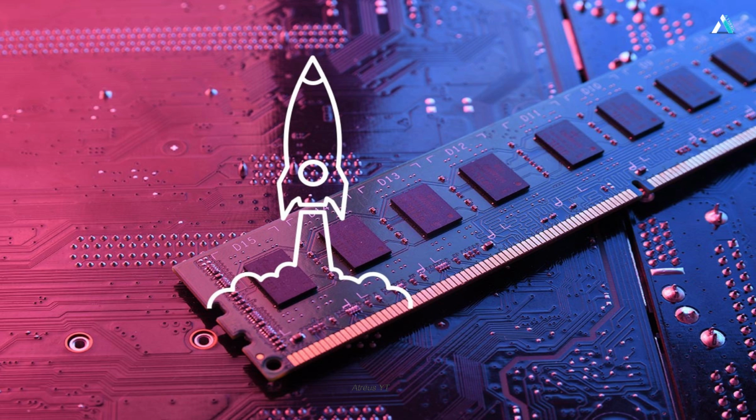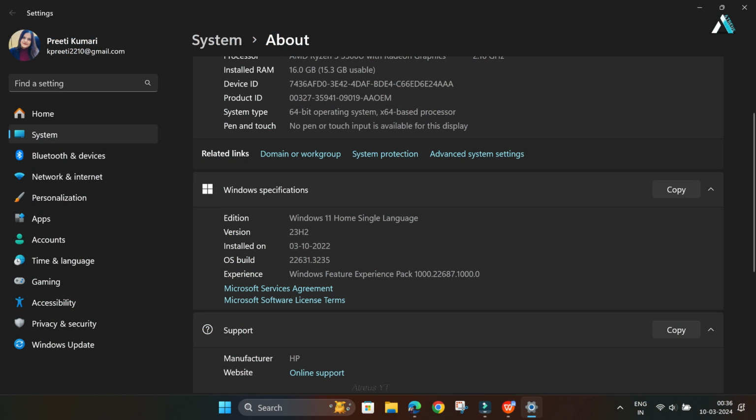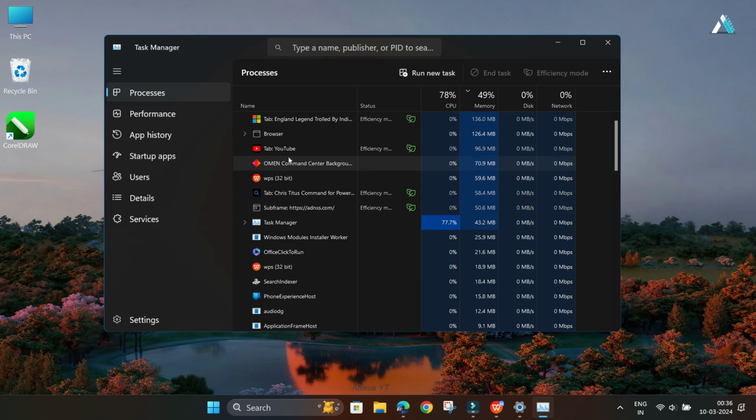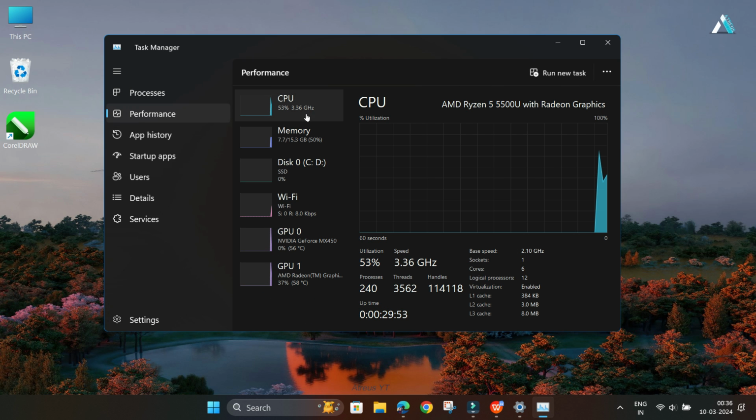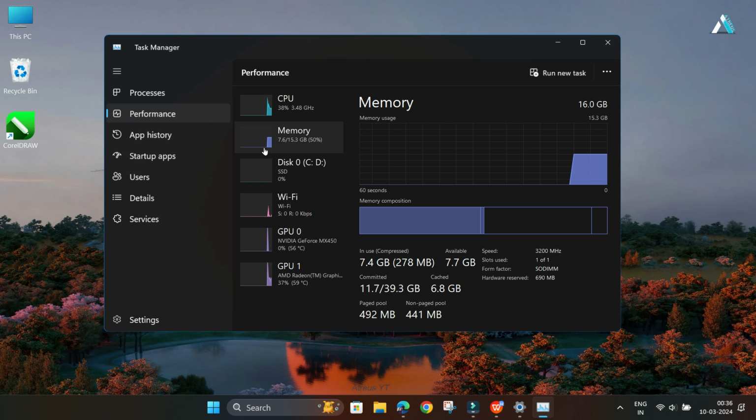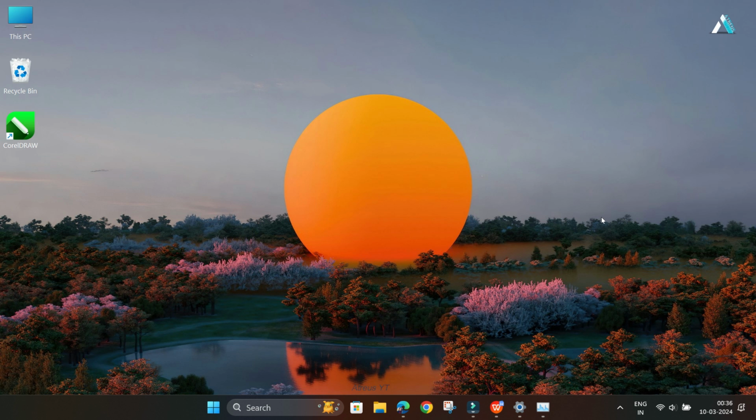Now let's make our Windows 11 fly. I am currently on a regular Windows 11 machine and if we check in the task manager, you can see the performance stats. The process count is around 230, thread count is around 3500, handle count is around 1 lakh, and memory usage is around 50%. It is all there. Now let's optimize these and witness the transformation.